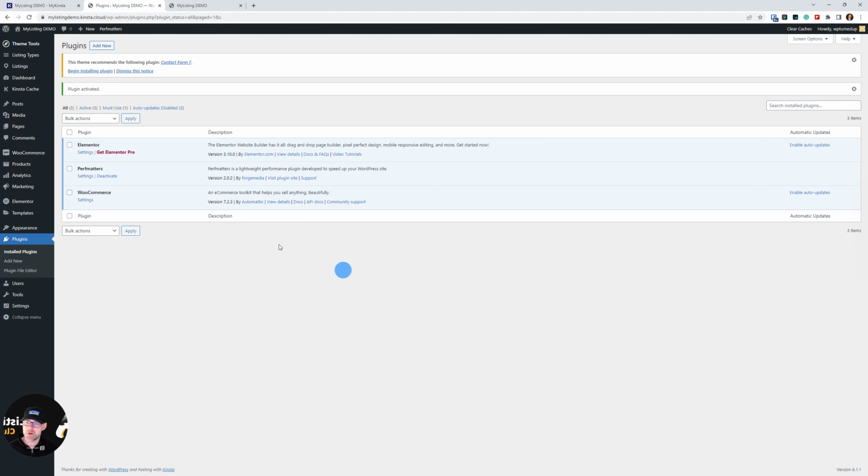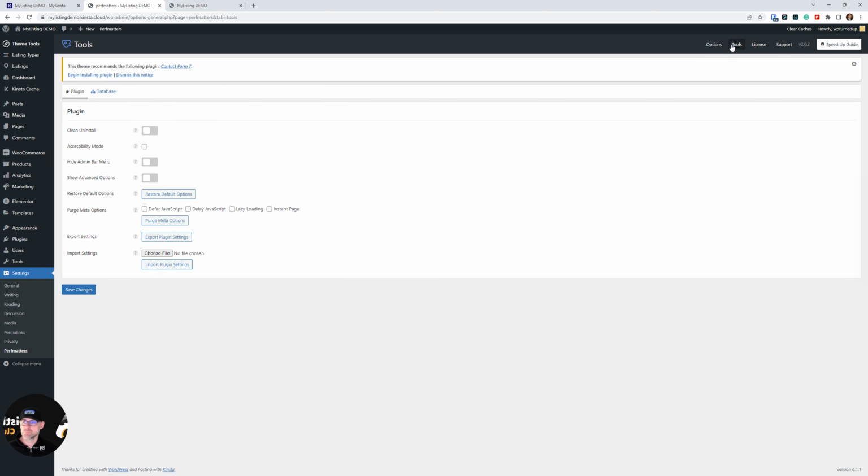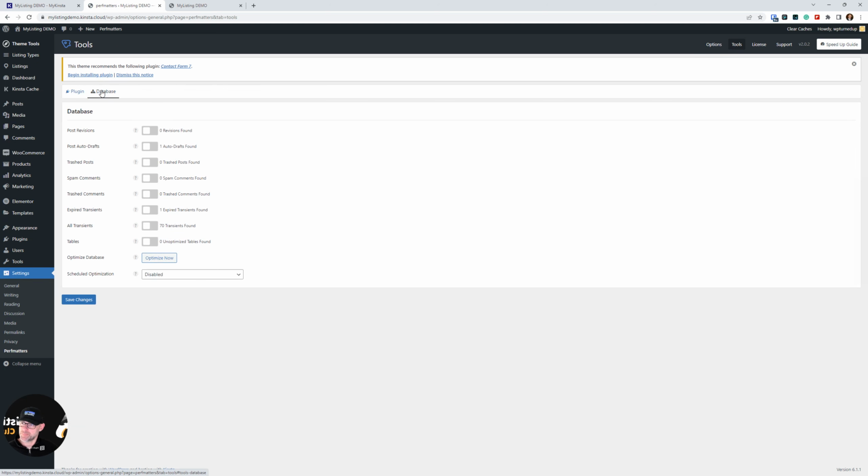Okay, so really quickly, we've got Perf Matters installed. We're just going to click Settings here, and we're going to go into Tools up here in this top toolbar and click on Database. And what you want to do here, especially if you're on Kinsta, you want to toggle on all of these things except for Tables. That's the part with Kinsta.